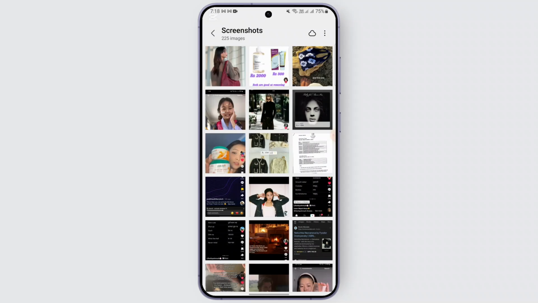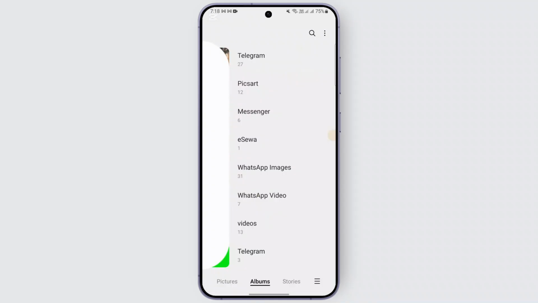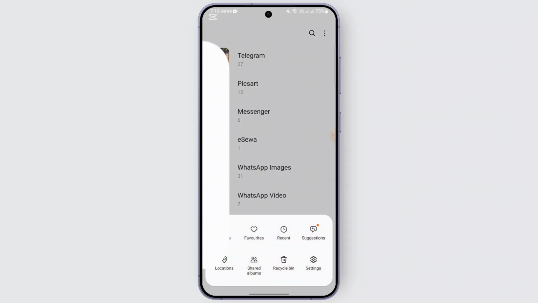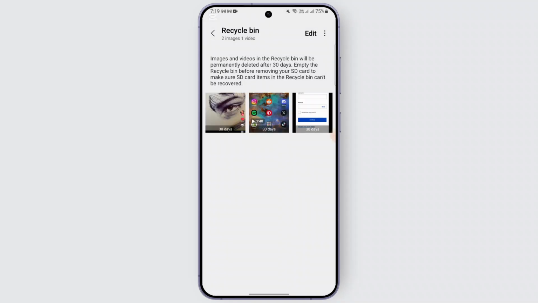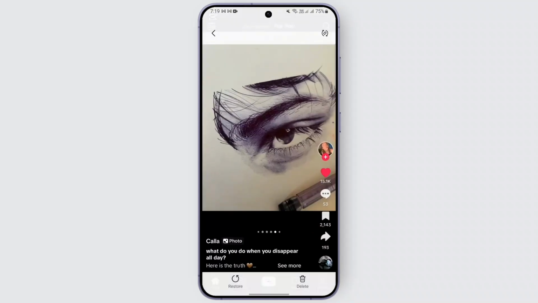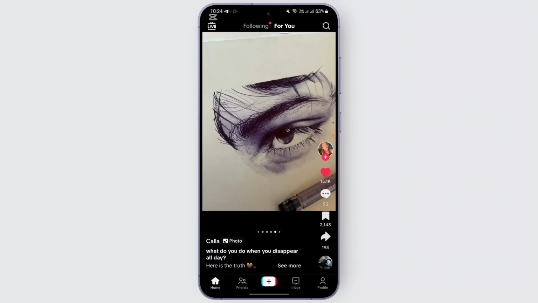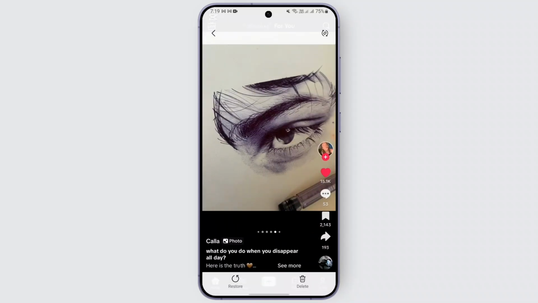So for that, I'm just going to head back off this app. And then on here, you're going to find this tab with three dots at the bottom right. Basically, it varies from phone to phone, but you're going to look for the option called recycle bin. So I'm just going to tap on this right here and I'm going to find this recycle bin option. You can see that I have this picture right here on my screen. So in order to restore it, you can find this restore option at the bottom left corner.